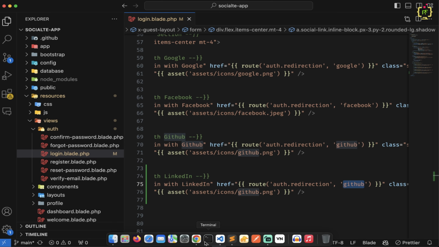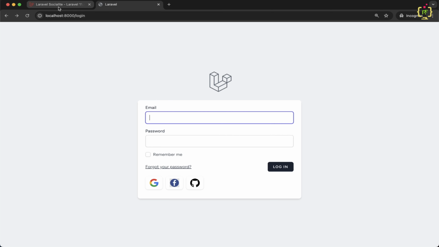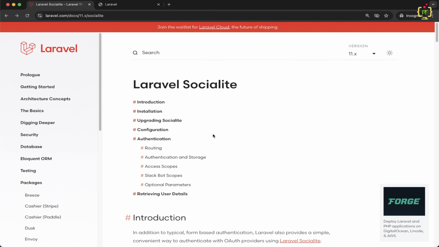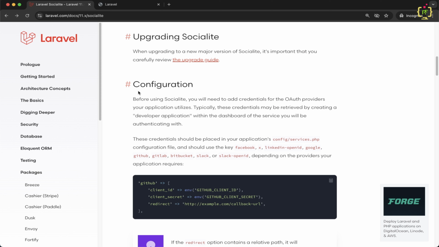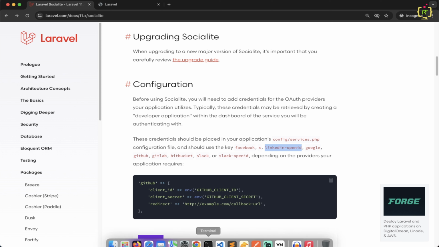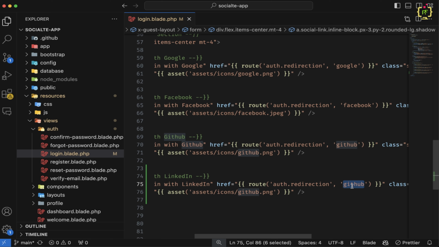So I will come to the official documentation first. Inside Laravel Socialite, if you scroll down, inside the configuration option, for LinkedIn we will have to add linkedin-openid. Previously, it was linkedin only. Now there has been a quick update in LinkedIn by Microsoft. So we will have to change this redirection provider to LinkedIn OpenID there. Let's copy this. Come to the code editor. Now in the auth.redirection parameter, I will add that linkedin-openid as a provider.